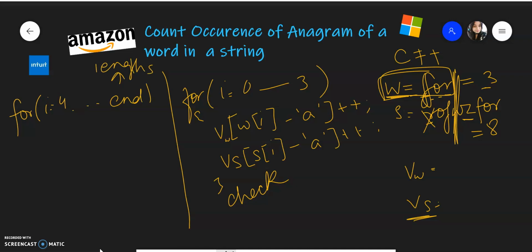Okay, so right now this vector of s contains the first three positions, right? Now because we are moving one window sliding, we need to remove the first character and add the next character. So what we are going to do is w of s. Suppose the length of this w was k, the word that we are looking for the anagram of.